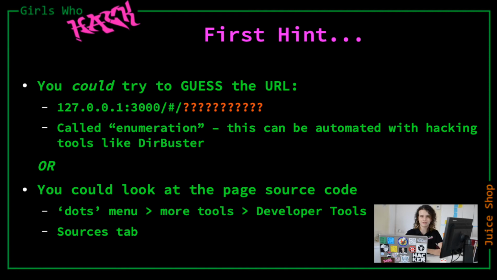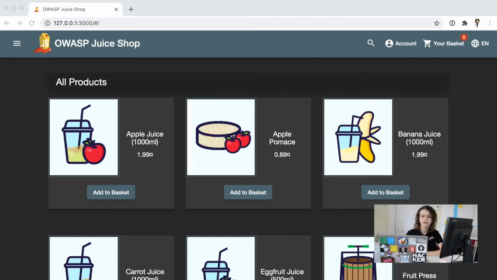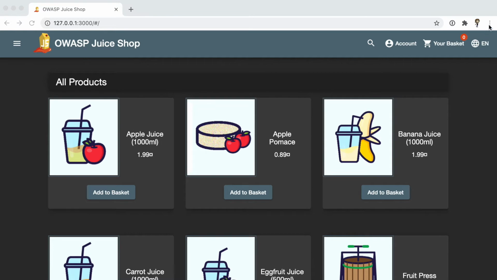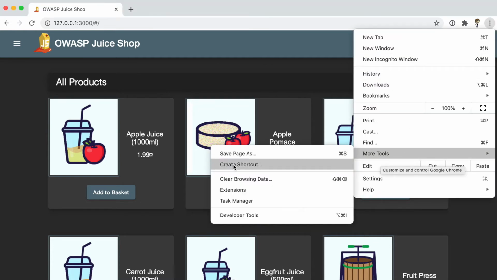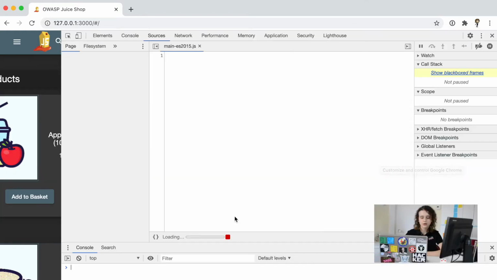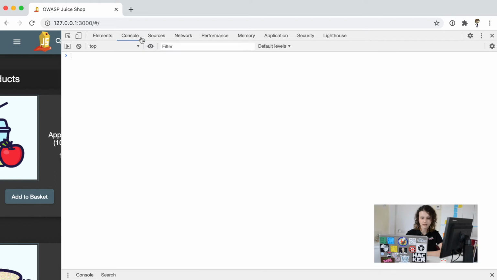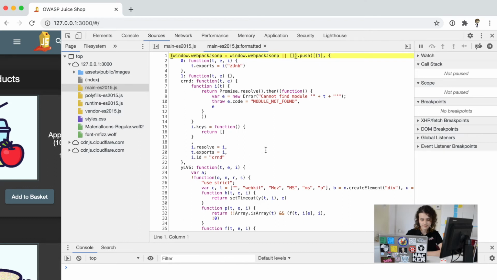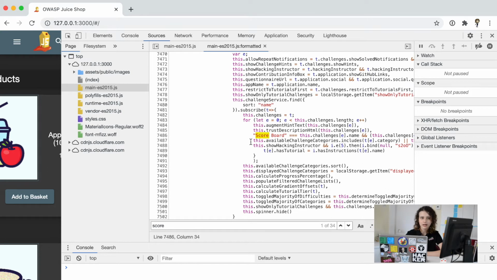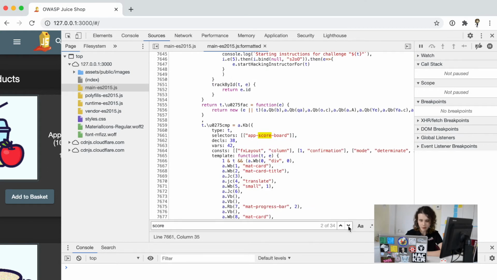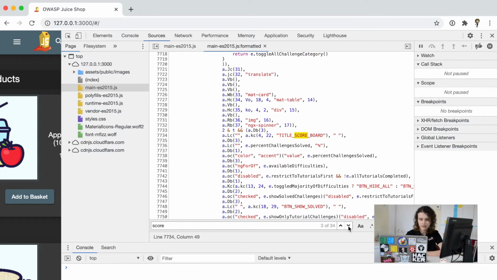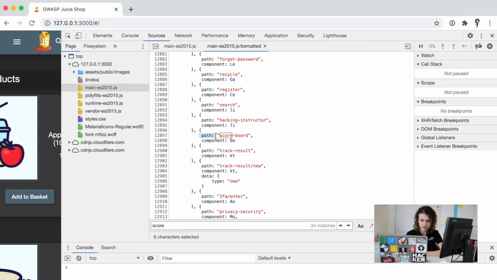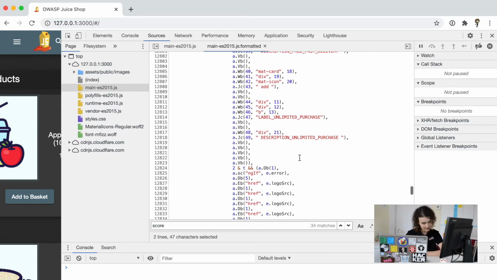And now for the solution. Let's do this part together. First, now that we're in the sources tab, let's click on this little button so we can make it readable. Next, we'll press Control F for find and type in score. After that, look for the fourth score, and it should say path, semicolon, double quote, score-board, double quote. This is interesting.